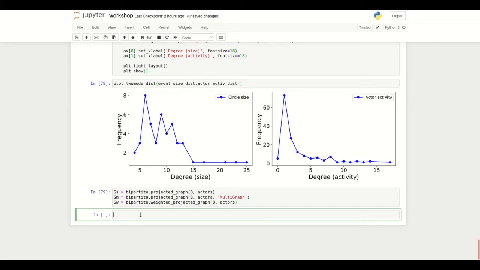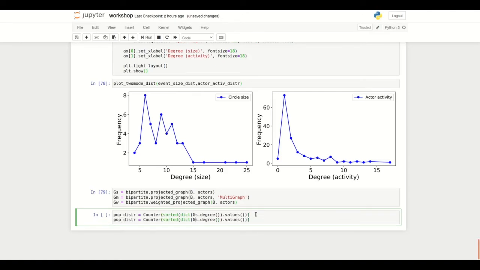But then we have to calculate the popularity distribution. So I'm going to do similarly to what we did before, but now we are going to use the degree of the graphs. So we're going to use the values, and I'm just going to copy this and do this, and then I have here M, and this strength distribution, right?